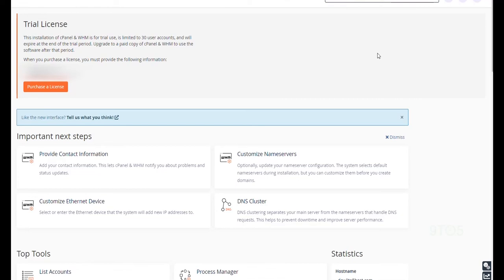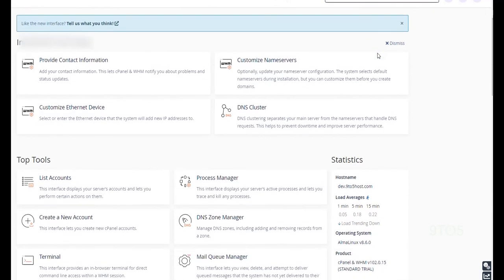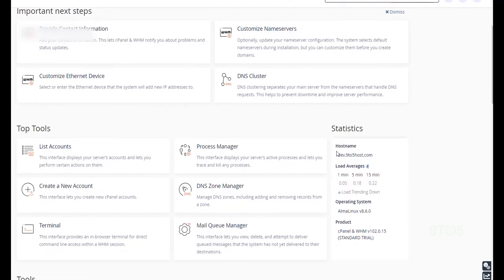Once the cPanel licensing part is done, once I get into the WHM, if I scroll to the right side, you can see the OS information here, and the operating system it is running on is AlmaLinux.